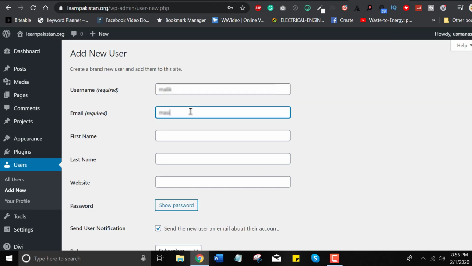How to add multiple users in WordPress? Just go to the WordPress dashboard, click on Users, click on Add New, and enter the information: username, email, first name, last name, and if you have any website, and then generate the password.